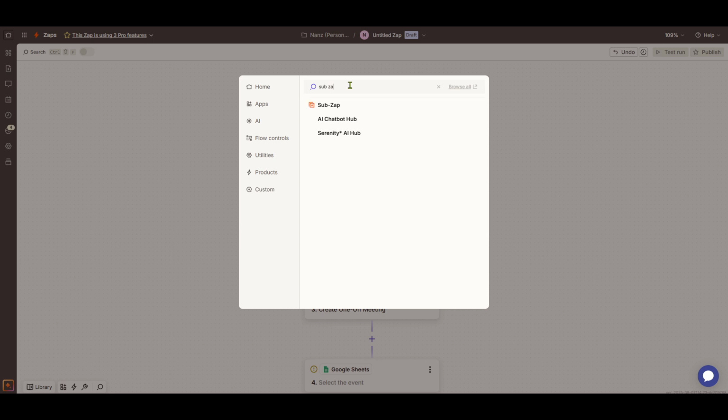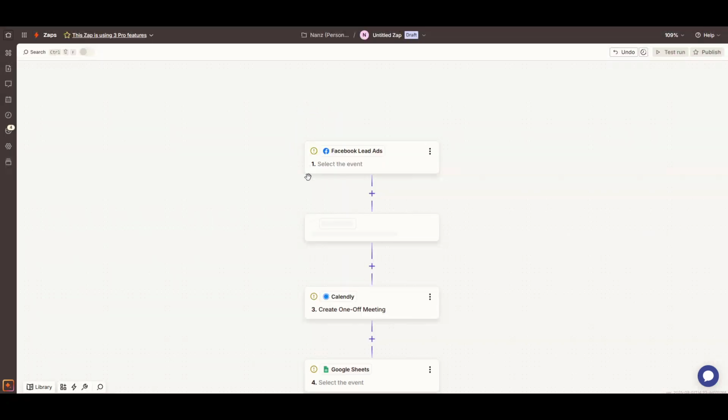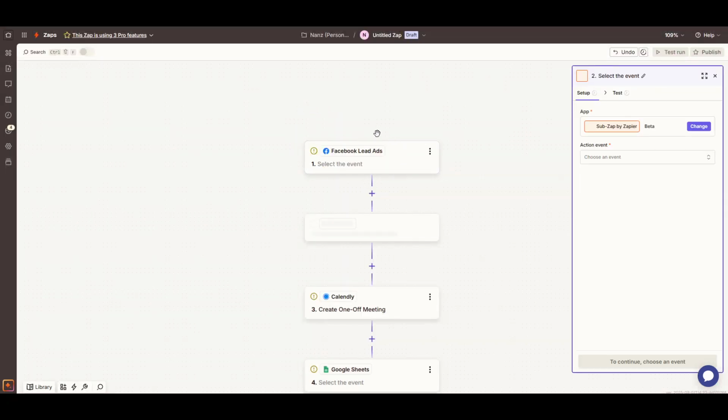So, how do you find them? Use the search bar to look for Sub-Zaps. Typing Sub-Zaps into the search field helps you pinpoint these components quickly. Once you've located the Sub-Zaps option, go ahead and click on it.